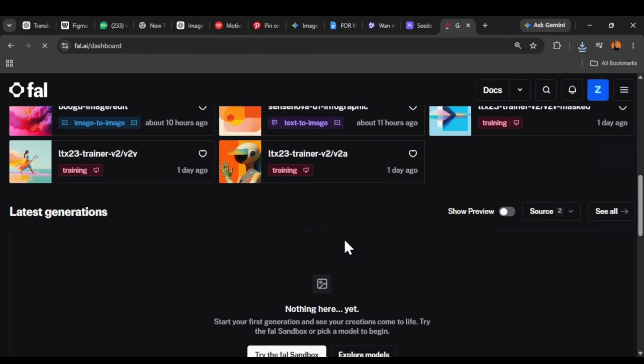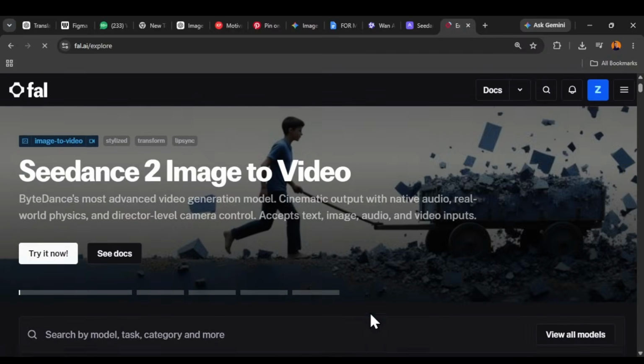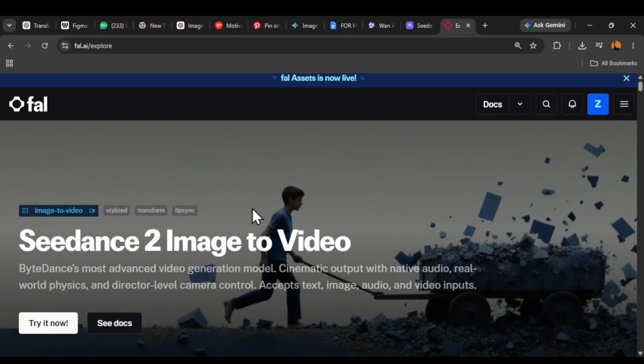So what we need to do is to go down. You want to see explore models. So go ahead and explore models. Either you explore or you search. Do you understand? But let's explore. Let's explore models so that we'll be able to fish out the Kling motion. All right, so once you explore models, this is going to come up like this.